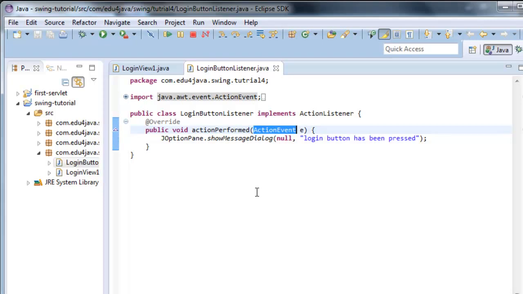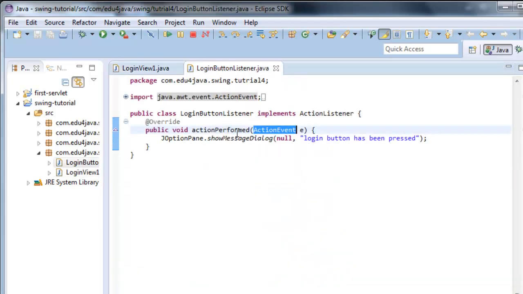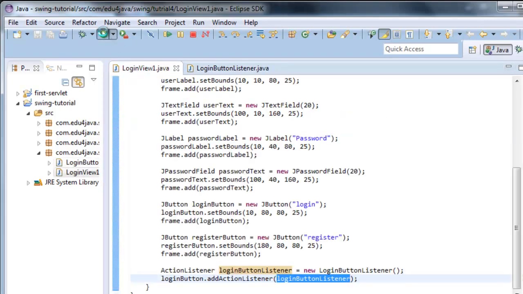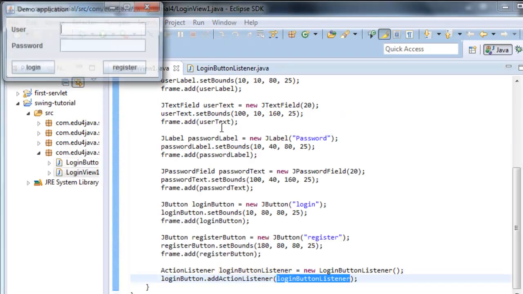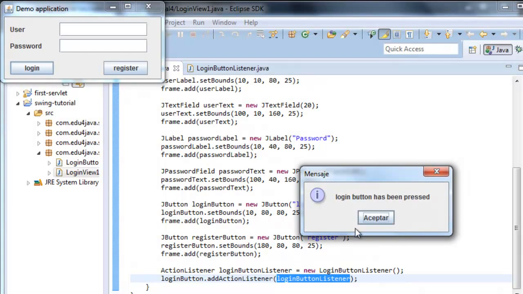So when login button is clicked, it is going to call its listener, the object we had given it as the listener, which will call the method action performed. When this happens, we will see a dialog saying login button has been pressed. You can verify this if we run the program and press the button login. Here we can see the message.